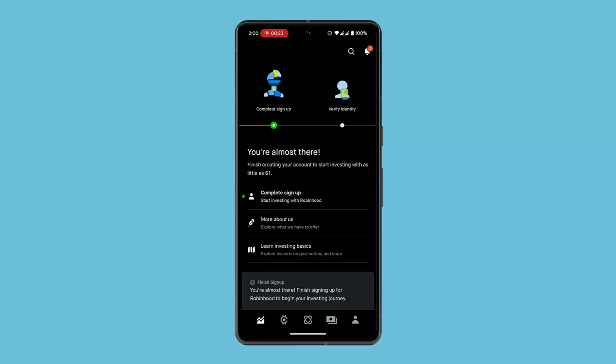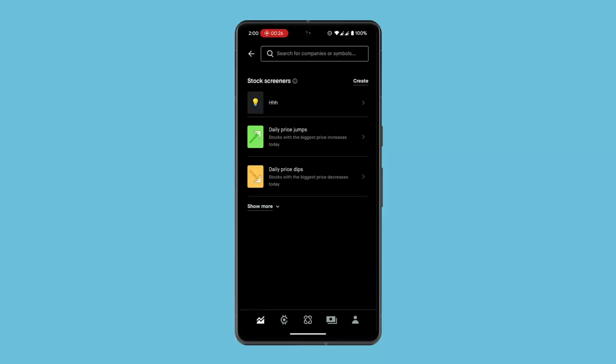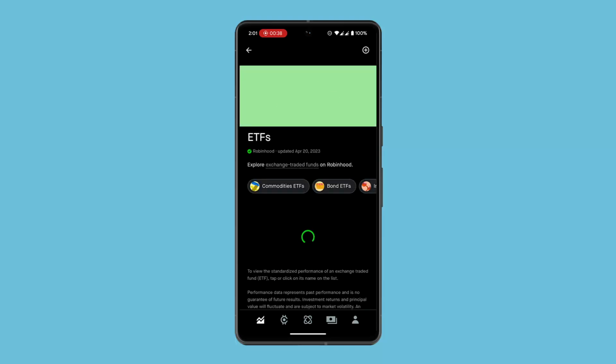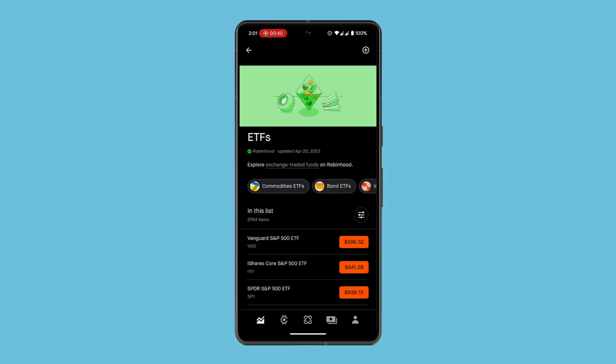Now, here, what you need is on the search bar, tap on it and locate ETFs. So when you go ahead and type in ETFs, you could locate it. So click the ETFs option. Now you just need to enter the ETF's ticker symbol, that is VOO for Vanguard S&P 500 ETF. And then you just need to click on the ETF that you want to explore.